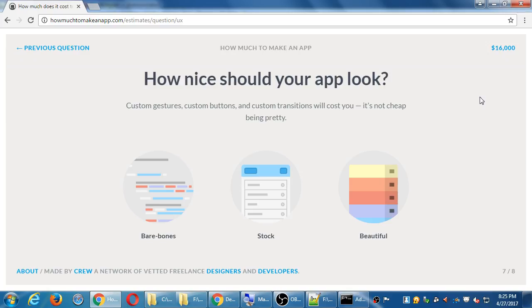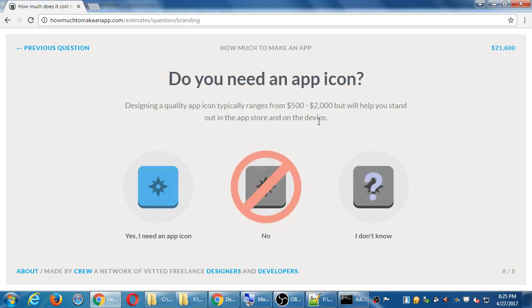How nice should your app look? So bare bones, stock, beautiful. We're in the level kind of stock at the moment. If you wanted it beautiful with even more customized graphics and alignment and all of that. We saw how CSS, we had to wrestle with it sometimes to get it to do what we wanted. So if I wanted a stock design from 16K, it goes to 21K.